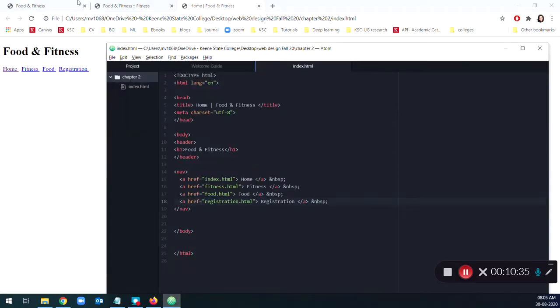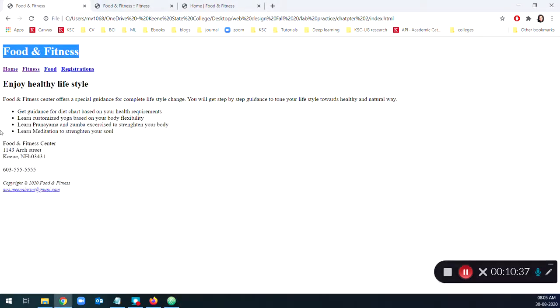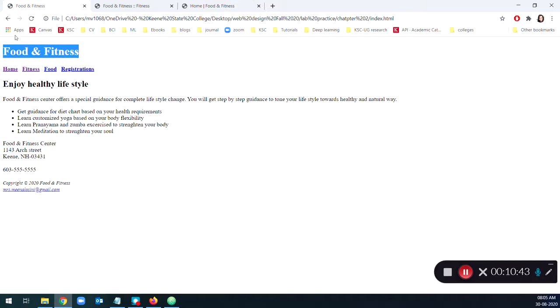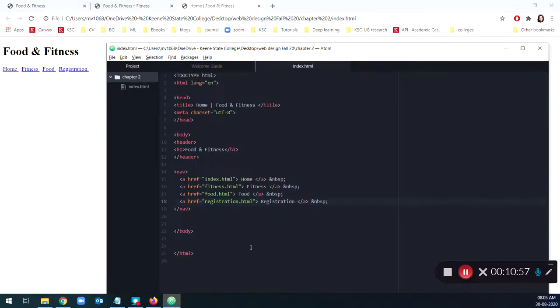Perfect. So what is the next thing that we have to write? This content, right? So we have to write this content. Let's write the code for this. So this seems like a main. So we have done with the header element and the navigation element, and the next structural element that we are going to focus on is main. Okay, let's write the code for that.